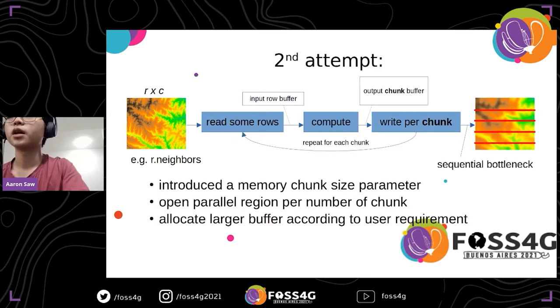The second attempt is to split the work into chunks. For example, on the output file, you can see that it's split into 5 chunks. We will open a new parallel region per chunk and increase the output buffer from a row to a chunk. The threads will independently write on this chunk altogether. After the buffer is filled, we will write sequentially back to the raster file, and we'll repeat this loop for every chunk.